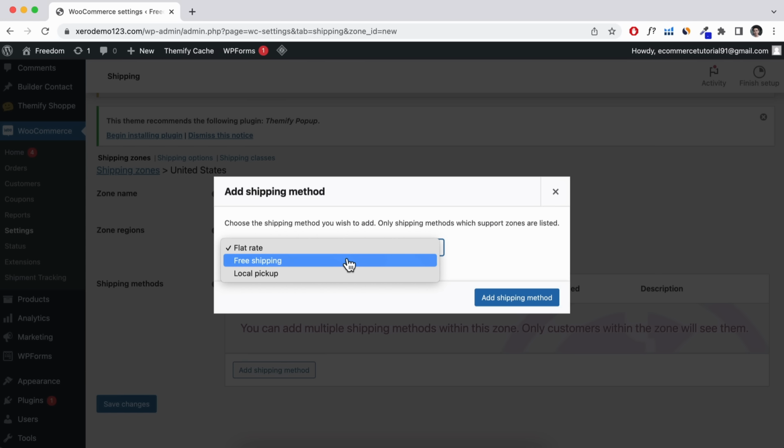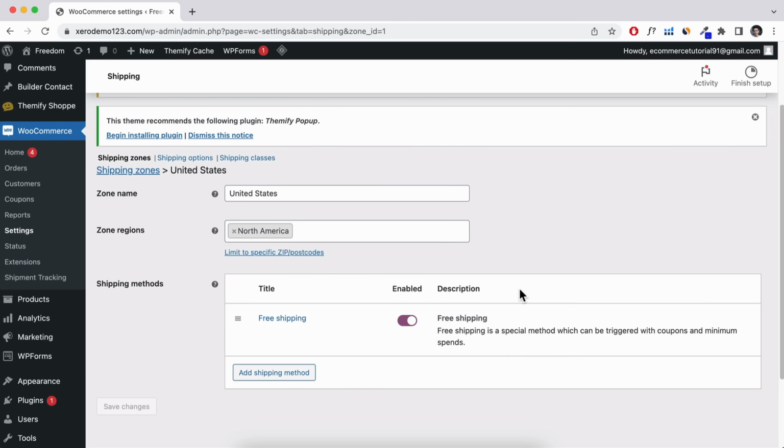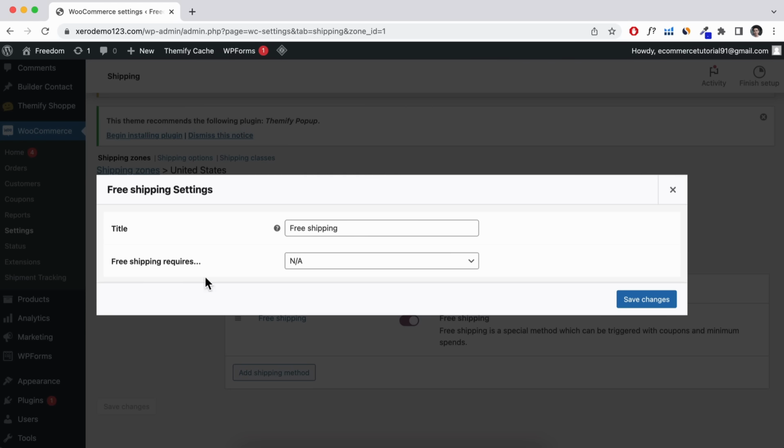And what we could do is generally for most websites, we have maybe like free shipping and maybe like a standard shipping rate and maybe even an express shipping rate. So you can set that in. So we can do free shipping first, add shipping method. And then over here, we can click on edit.